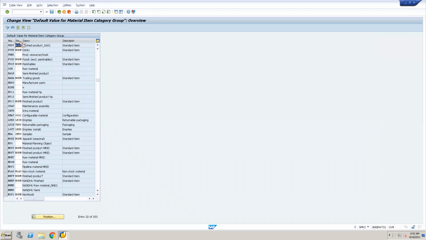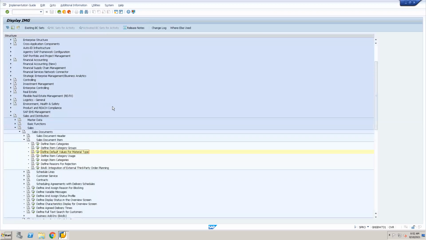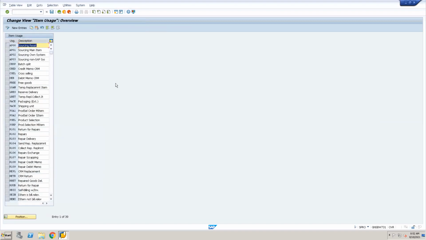See FERT default item category group. Whatever you want to assign, okay. Default item category, we have to assign it over here. And item category usage. This is one of the other criteria. This also I will discuss. I will tell you now in the determination.